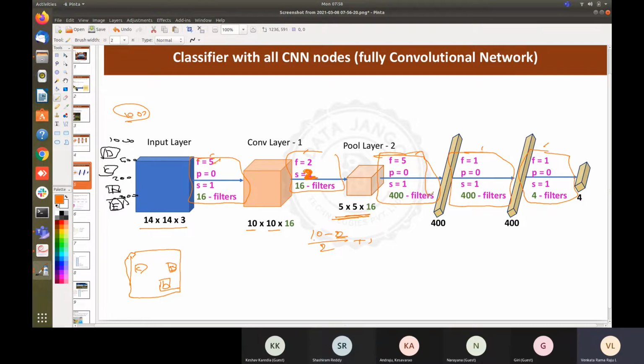If you see carefully here, the filter size is also 5 by 5. What is the filter size here? 5 by 5 by 16. So if you do convolution of a 5 by 5 by 16 matrix with 5 by 5 by 16, what will happen? Will you get a matrix or a single number? Yesterday also I asked the same question.